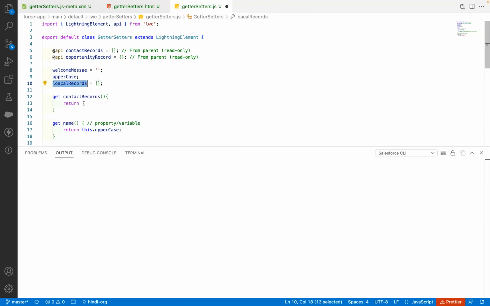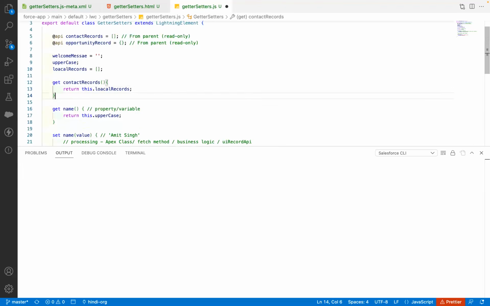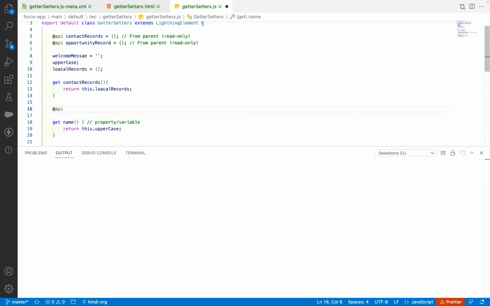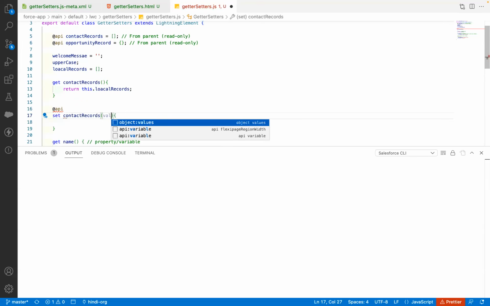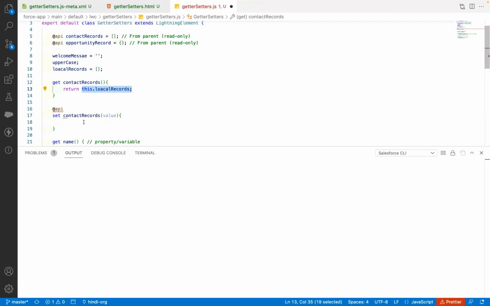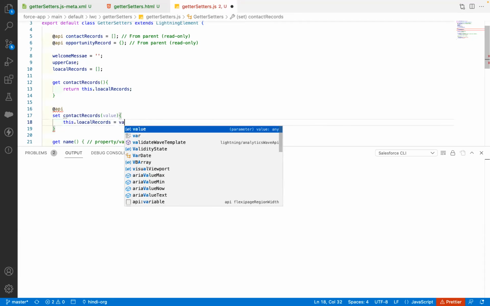Like this, it's going to return this one, this dot local contact records. And then you will have @API and set. This is the name of your variable. It is going to accept a parameter called value, I'm just naming it that, but it could be anything. And here you would say this dot local records equal to value.